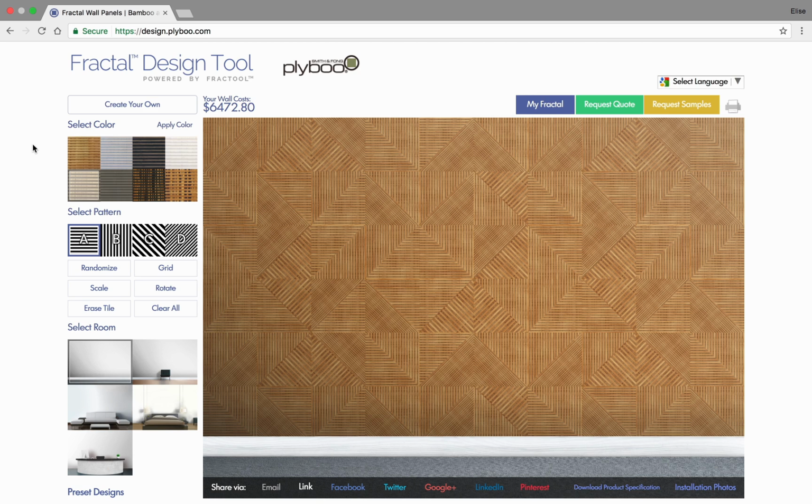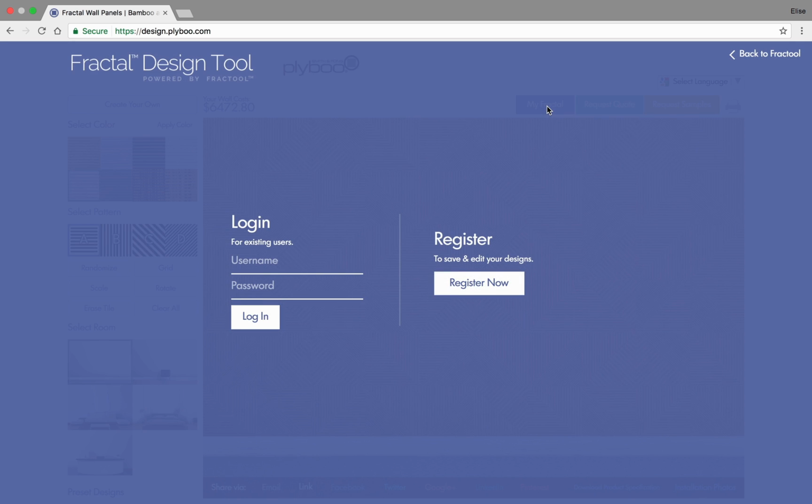You can access the Design Tool in a few different ways, from the Plyboo.com website, or you can go directly to design.plyboo.com. While it's not mandatory that you set up an account, we highly recommend that you do so as a way to find and save your Fractal designs. To do that, you go here to My Fractal, and then you hit register to log in and set up your account. I'm going to go ahead and log in.